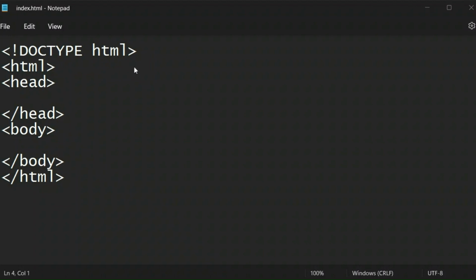By the end of this tutorial, you'll be equipped with the knowledge to create well-structured lists, utilize block and inline elements effectively, and style your content with precision. Whether you're building a simple web page or a complex application, these concepts are foundational to your success in web development. Let's get started.